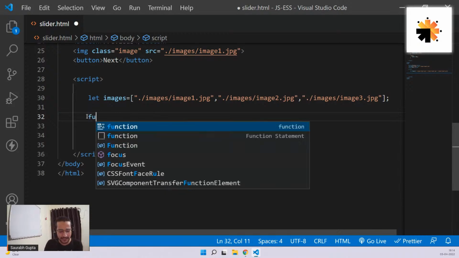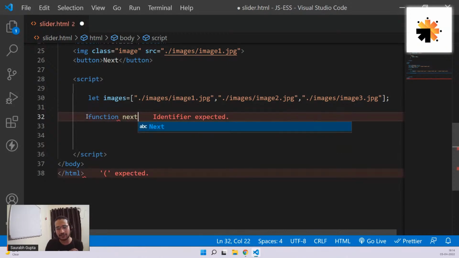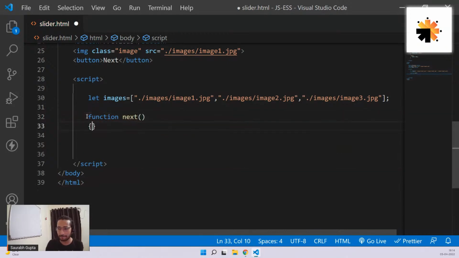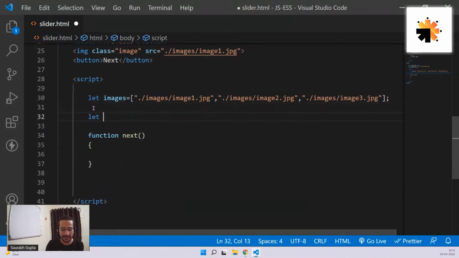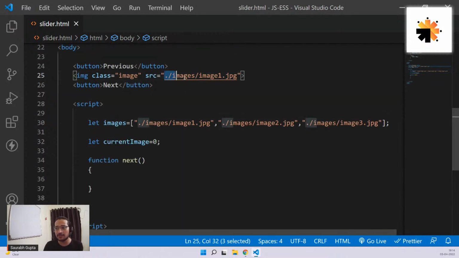So now first thing is I need to create a function called next. Okay, and I'll also create one variable called let currentImage, and I'll keep it 0 initially. Because see, guys, which image are you displaying by default? The first one, right? That's why I'm going to keep currentImage as 0, because you're displaying the first image by default and it's on the 0th index.